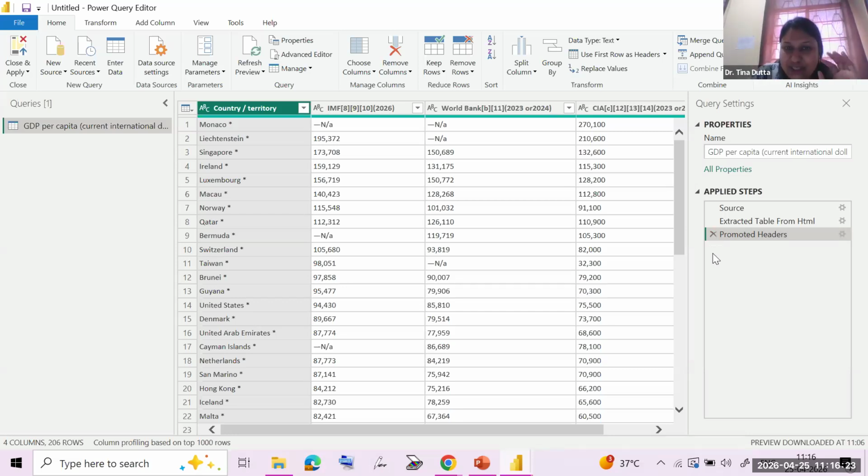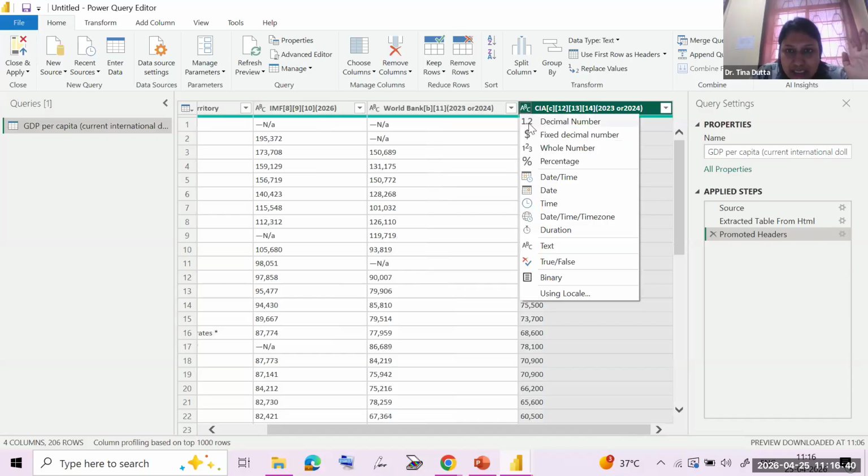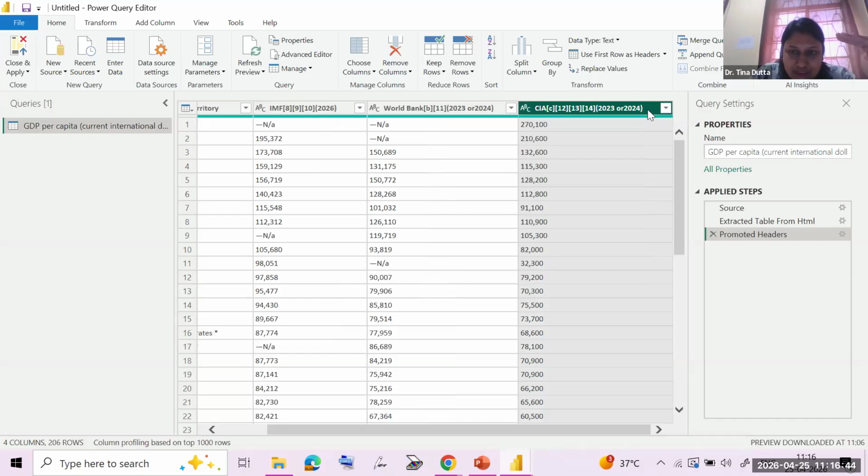So very carefully you cross whatever is not needed. Change type, if you cross, then you are back to the previous version. So what was the previous version? Here the CIA data is categorical. You can see ABC. ABC means it is text. So we are back to this version.